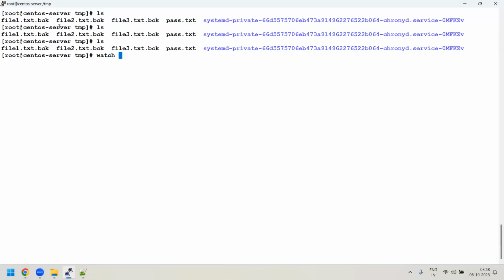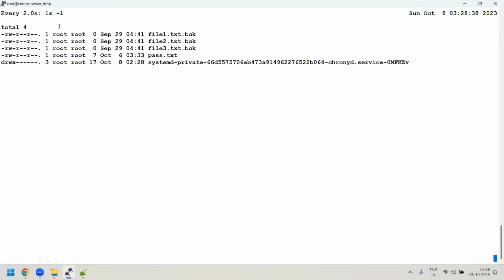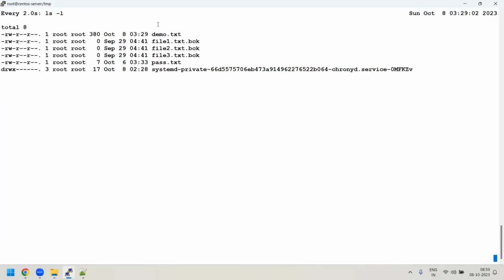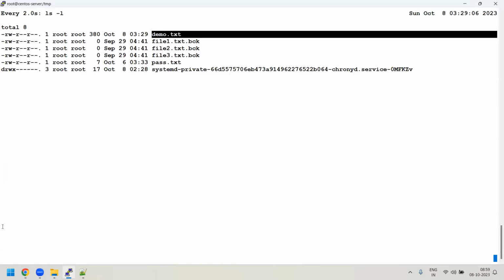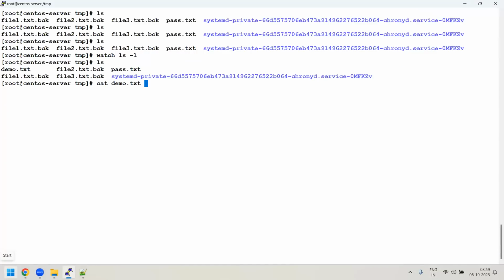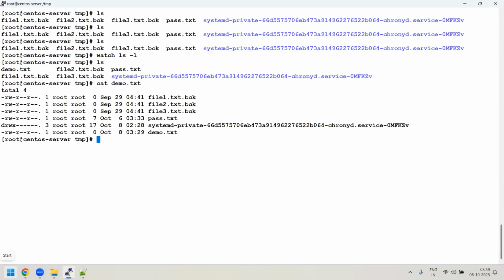So you can run a watch command on ls -l, and after 1 minute you could see that a demo.txt file will get created. Can you see here? A file by the name demo.txt got created, right? I'll press Control C. When I do a cat of demo.txt, can you see here? This has the ls -ltr output. Clear, guys? So this is a very simple way I showed you to set a cron job.